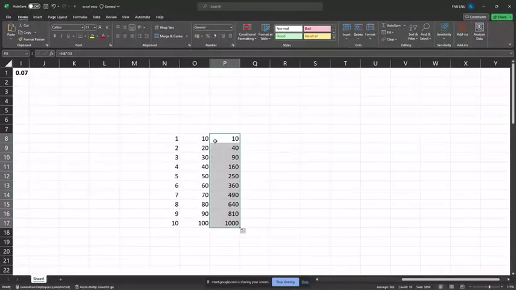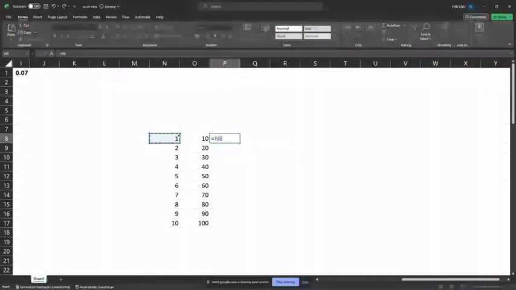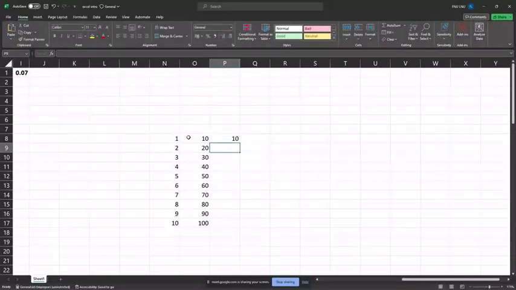So now, what am I going to do? I'll start with the equals sign. Then I'll tell Excel I want to do this times this. Enter. 10. Very good.